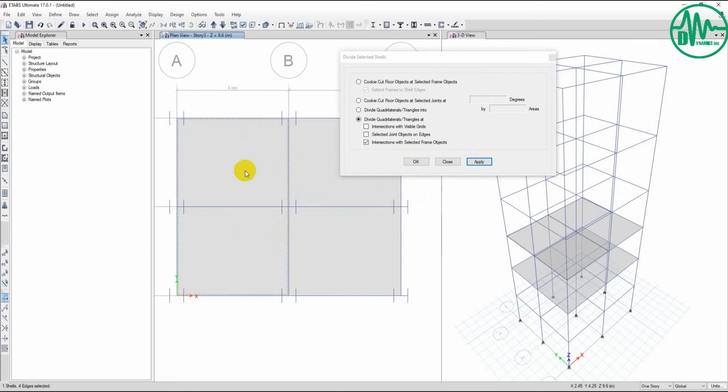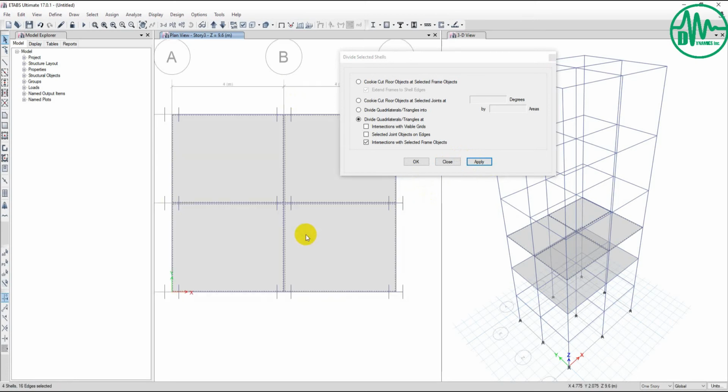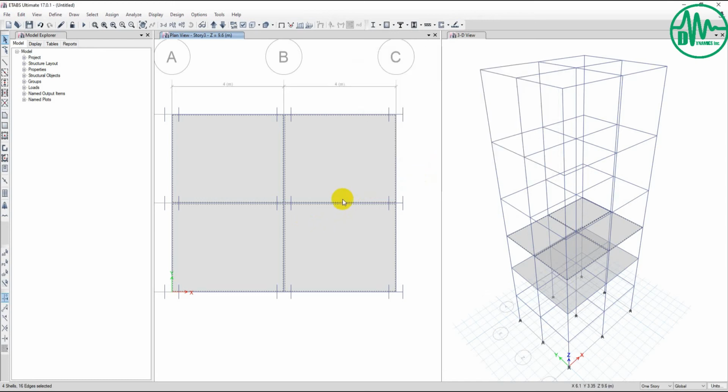So the shell was cut, separated by frame objects, right? For example, I want to intersect along this, right? I intersect this, right? So, well, very easy, right? Okay, now we finished this step. Now go to the next step.